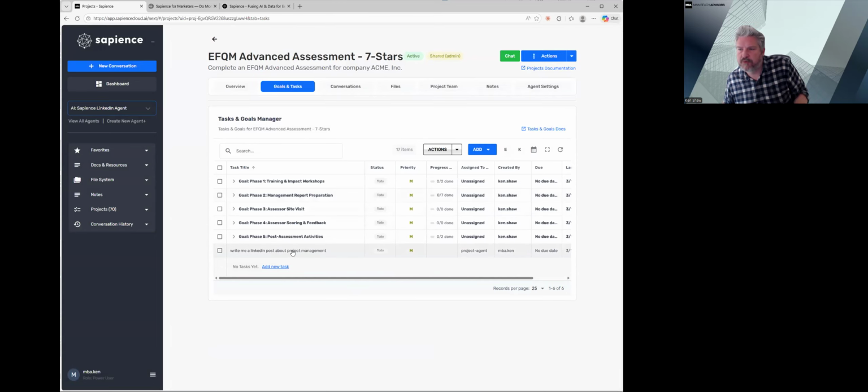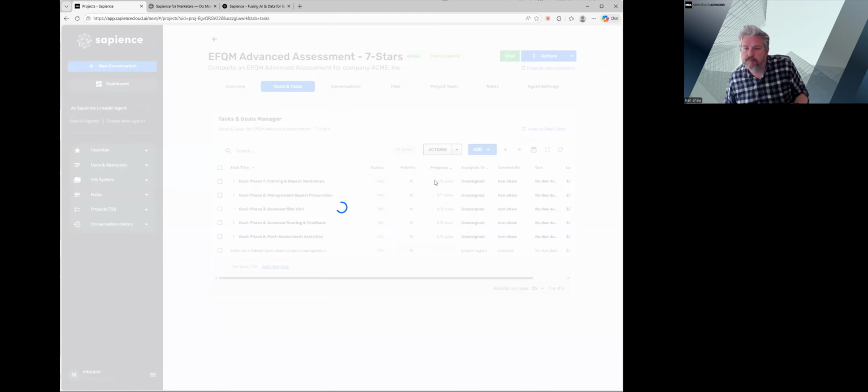And we'll go. So there it is. It's popped in here. And so you can see it's assigned to a project agent, status to do. I'm going to fire up chat. So I'm now chatting with this project.